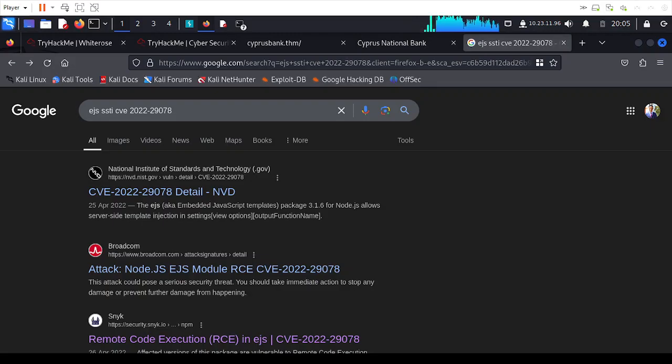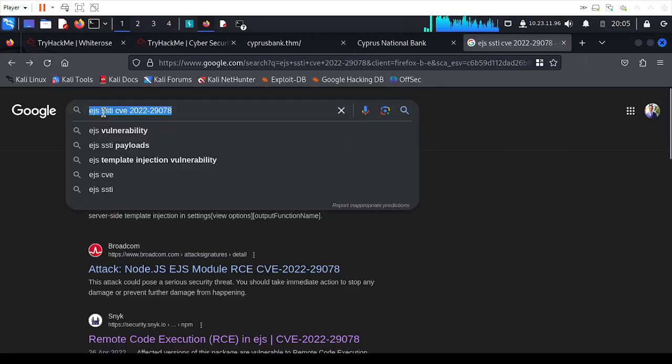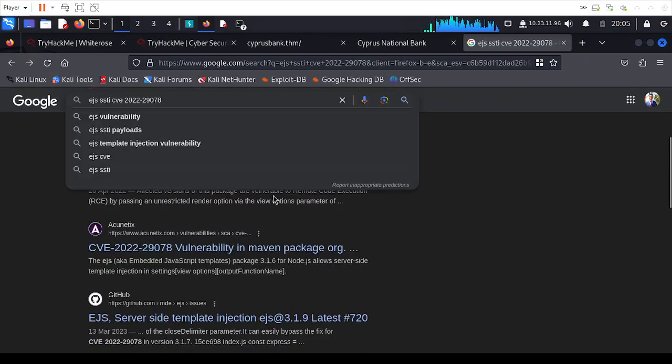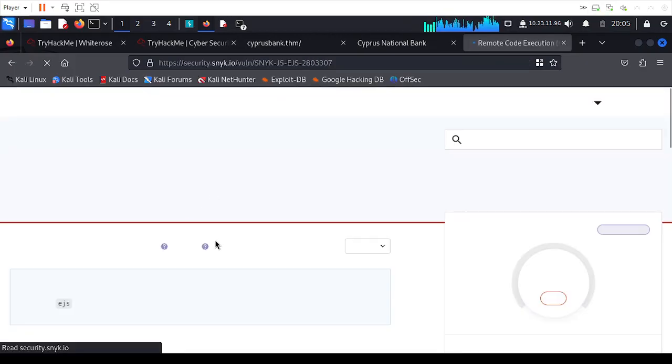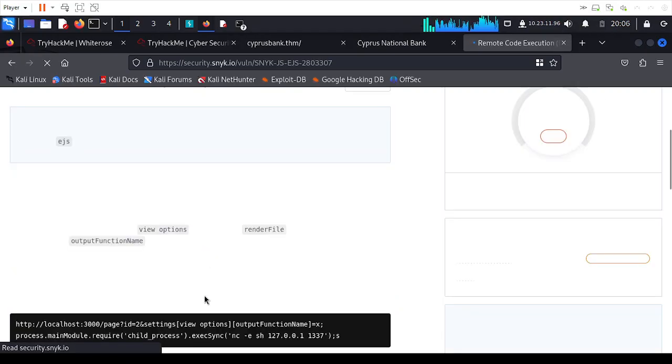So I've had a hard time getting the one that explained the CVE well, but you can just search this: EJS SSTI CVE-2022-29078. I'll link it in the description below. Then you can get it from this Snyk page. It outlines it quite well. So let's get it from here.